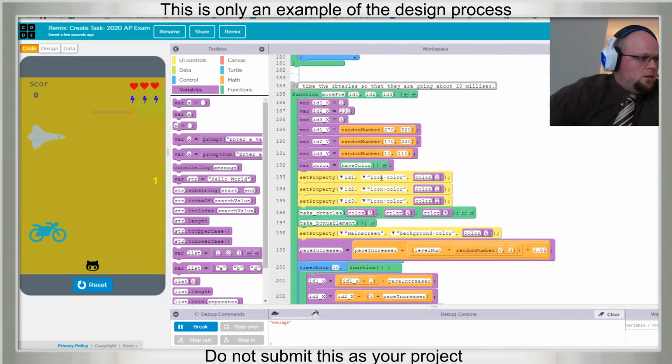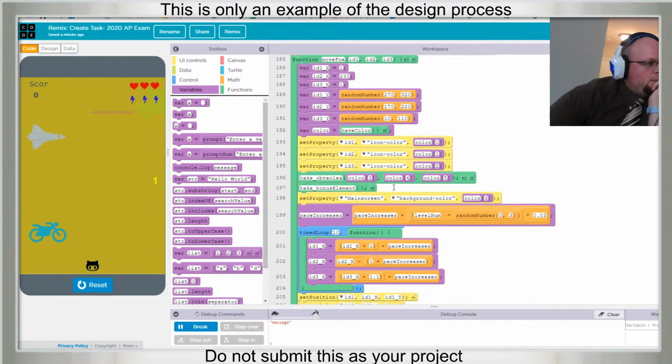I don't know if you saw it in the chat, Mr. Holt? It's supposed to be like crossing the road, but the vehicles will not move properly. I got that in the question. We are trying to work through the moveFoe. Take obstacle, take bonus element.